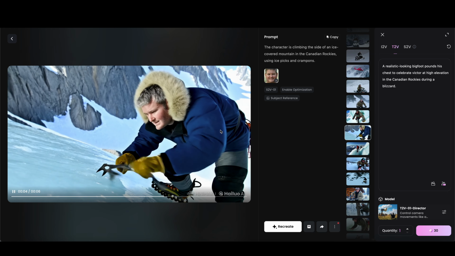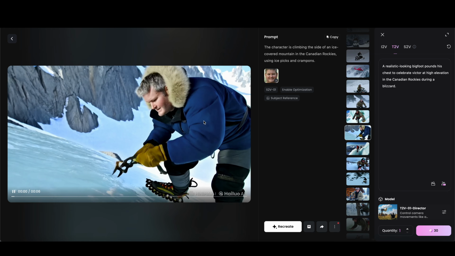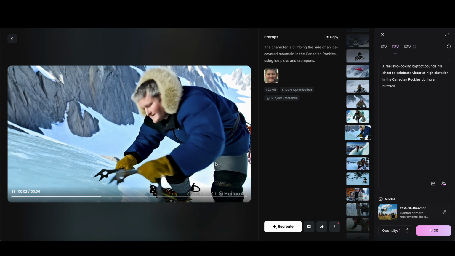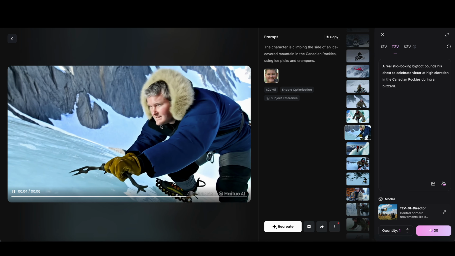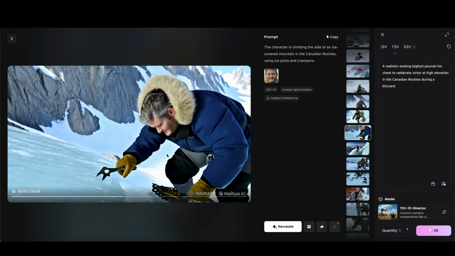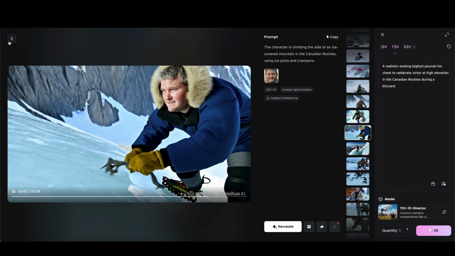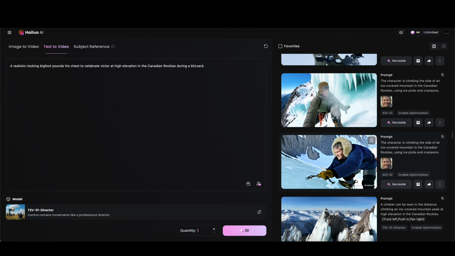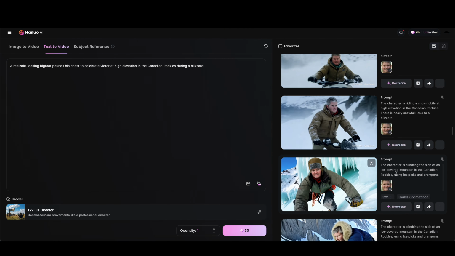I could have gotten more descriptive if I wanted to describe jacket color, any gear that's on his waist, but I just let the magic of AI, the magic of MiniMax, create the outfit. And I think it did a really good job of that without having to become overly descriptive.